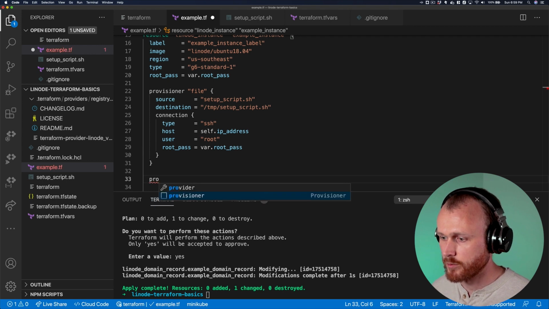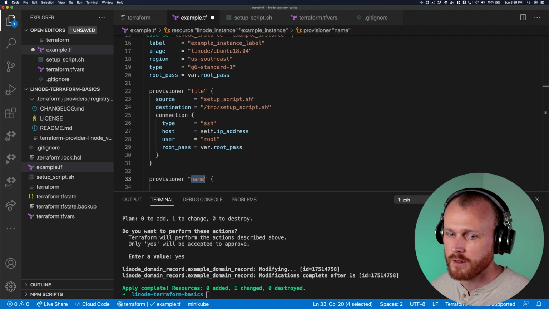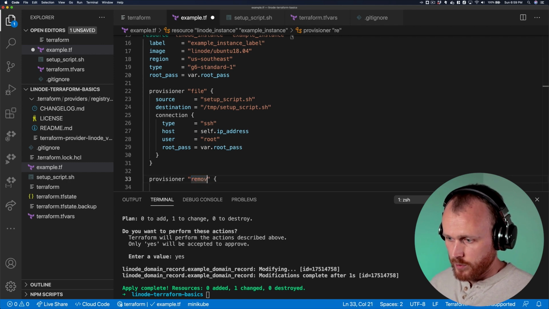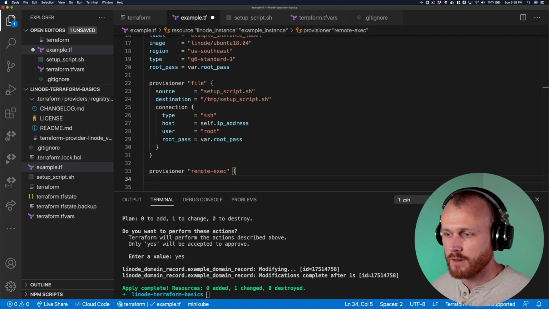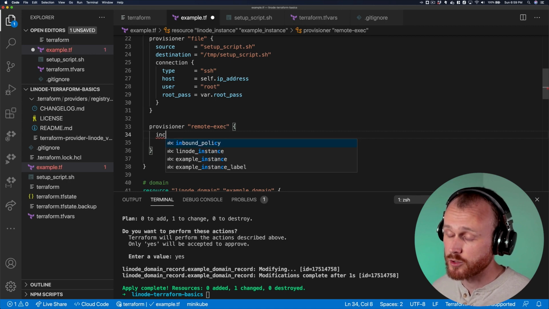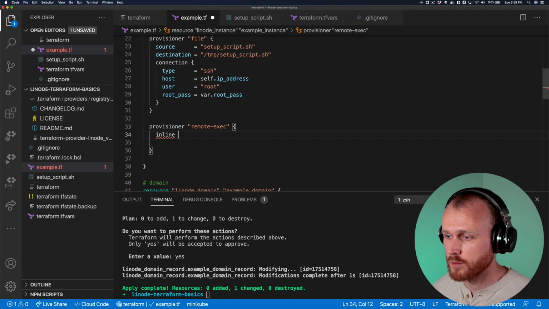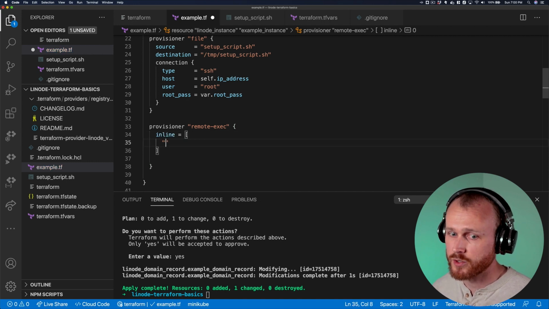So again, we'll do provisioner, remote-exec, and I'm going to specify an inline command. So this will be the actual shell command that gets executed on the server. Inline equals, and I can specify multiple here.